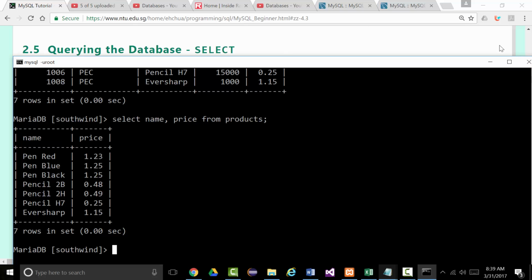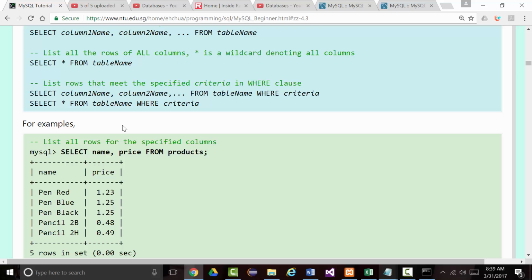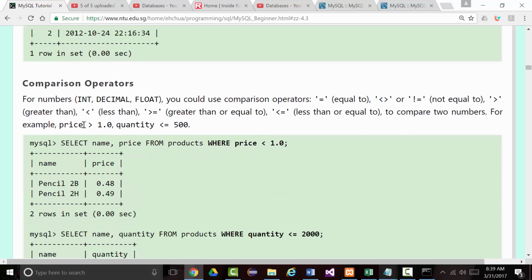All right. Again, you can use select without a table. We looked at examples of that. That's not a big thing.